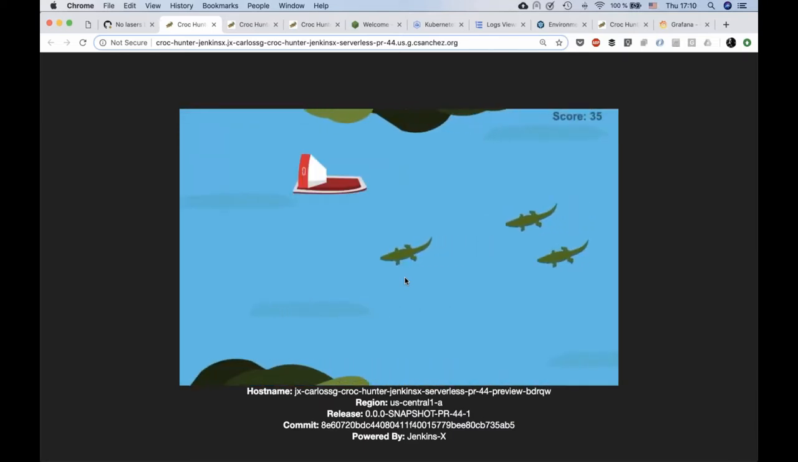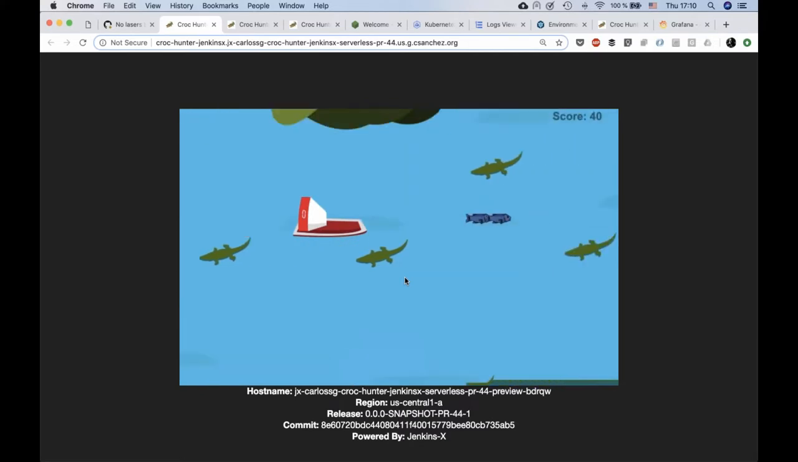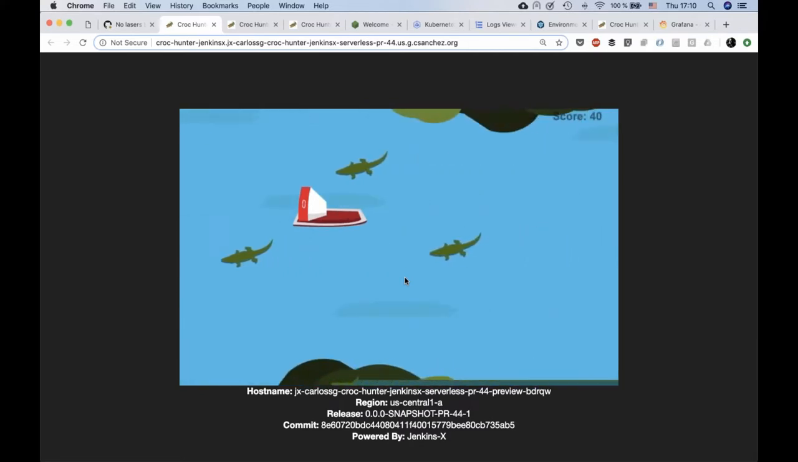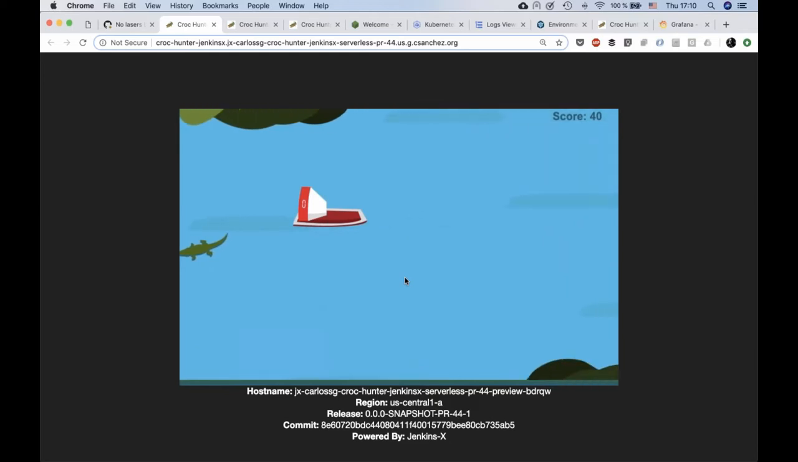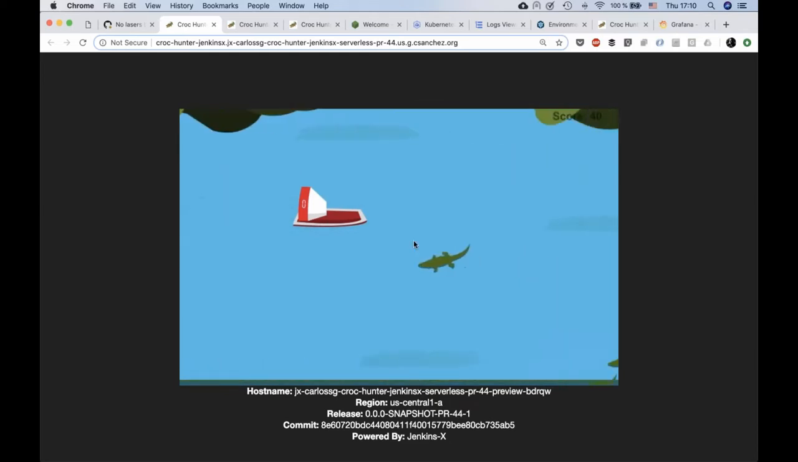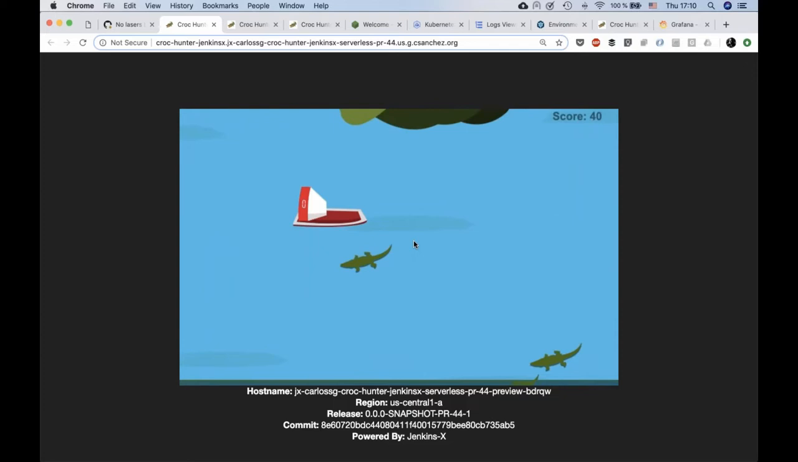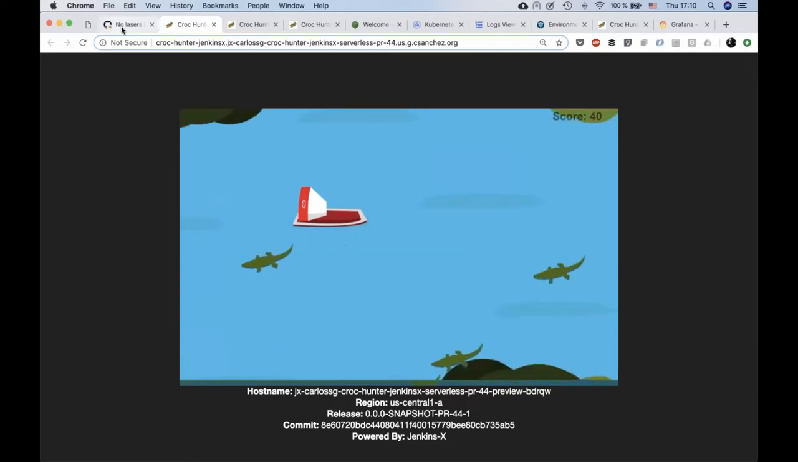But I can see my changes in a preview environment before this gets to anybody, not even staging, of course, not production. So I can see my application here is deployed in this preview environment, and I can say, okay, this looks good.